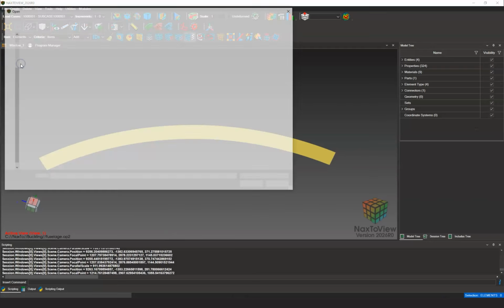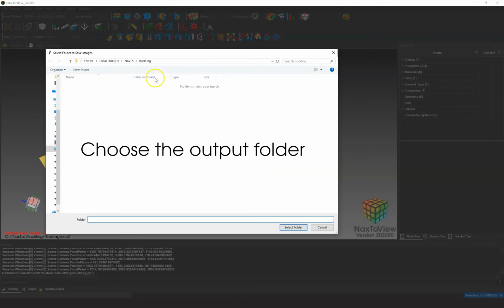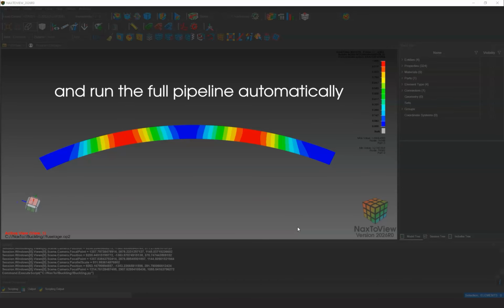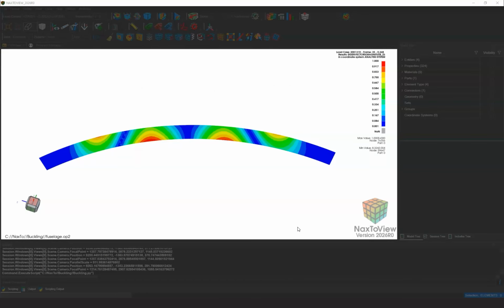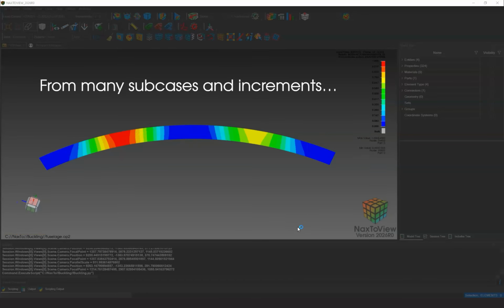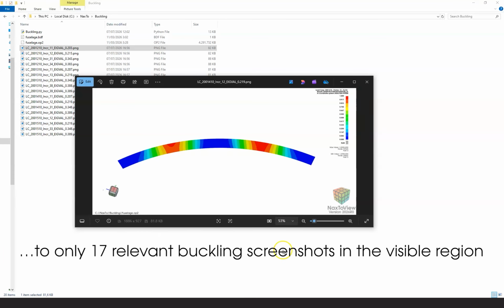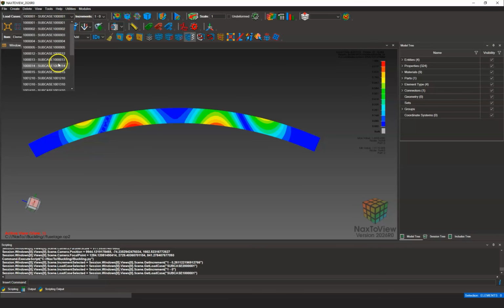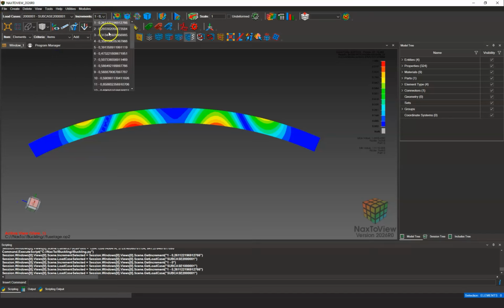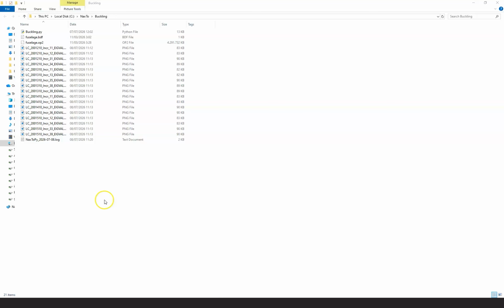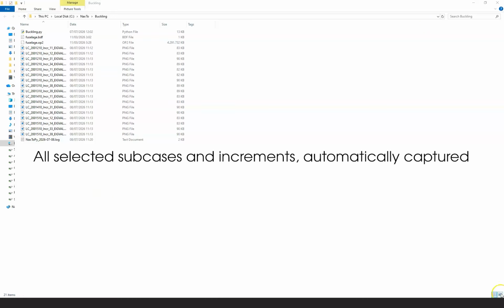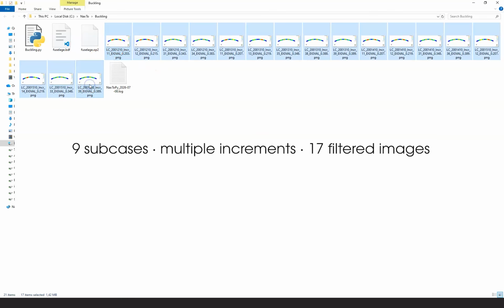From NaxToView, we run the script directly. When we launch it, a dialog opens so we can choose the folder where the screenshots will be stored. The script loops through subcases and increments and generates only the images corresponding to significant buckling modes in the visible part of the model. In the original example, we had 9 subcases and several increments per subcase. Instead of reviewing everything manually, the script filters and automatically produces only the 17 images we care about.